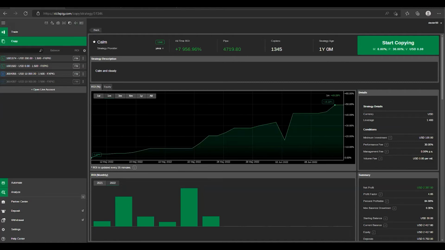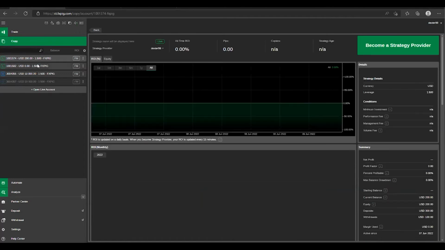First we go back to the copy section again, and then we choose the account that we want to provide our strategy with. I'm going to choose this account right here. I'm going to trade on this account because all the trades taken on this account are going to be copied over to my followers' accounts. So this is the master account.